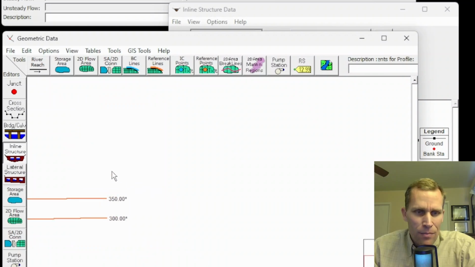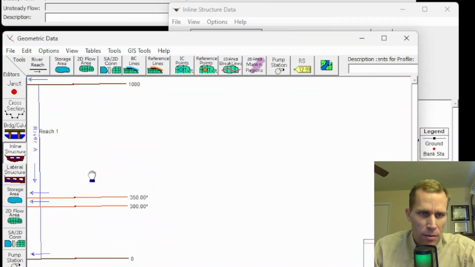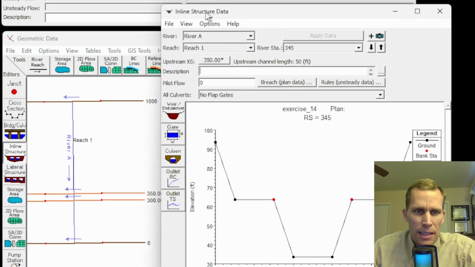So if I zoom in on the plot here, what I'm going to do is put the inline structure just 5 feet downstream of this 350 cross section, and I'll make it, say, 40 feet long, or I guess wide in this case, so that the downstream face is just 5 feet upstream of the next cross section at River Station 300. Okay, let me zoom out here. And then here's the inline structure data editor.